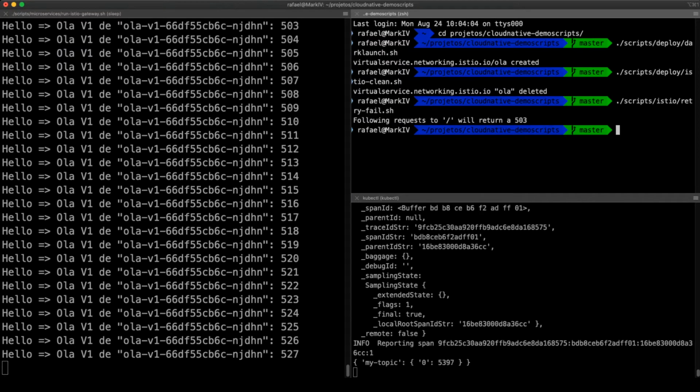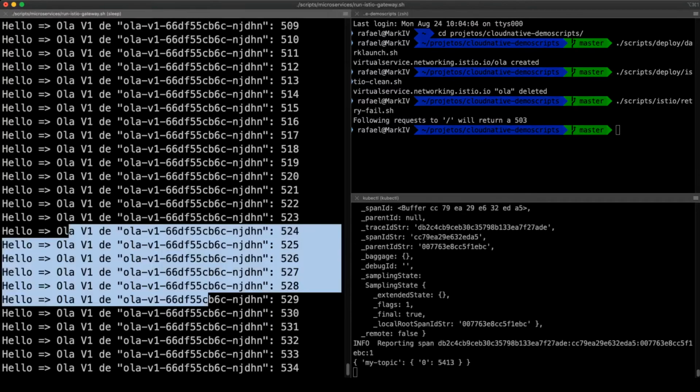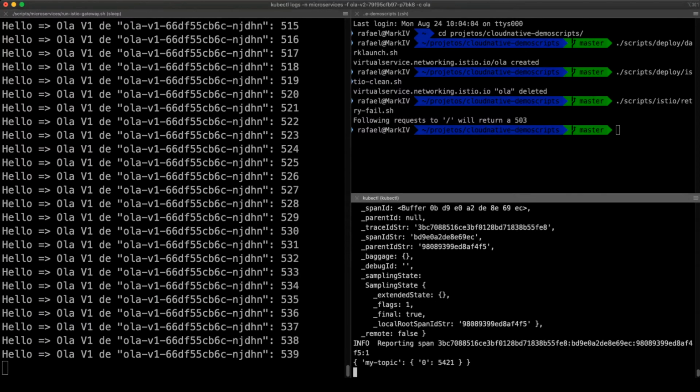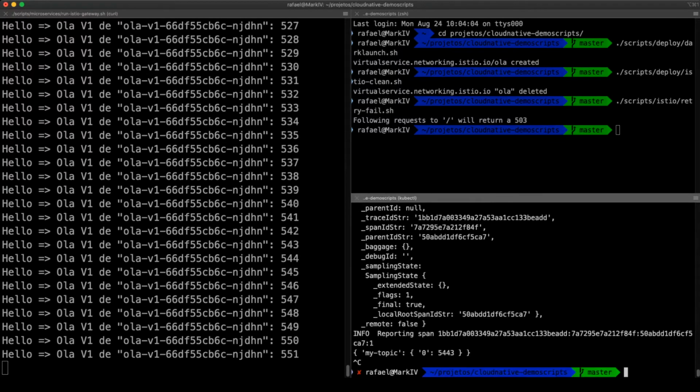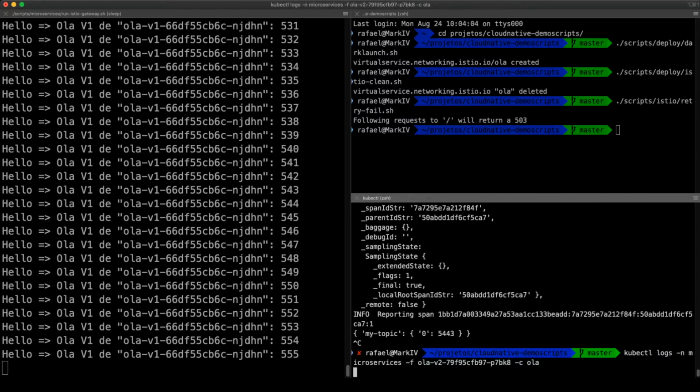And now we can see the following requests to v2 will return a 503 error. But everything's still working here. We don't see v2 anymore, although v2 is receiving requests. Okay, so what's happening here?